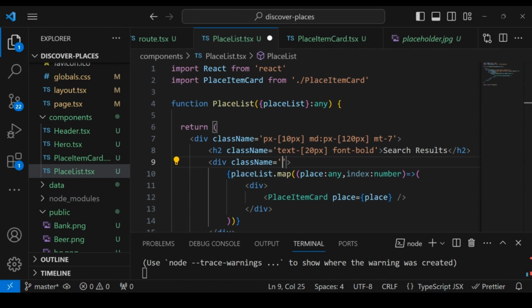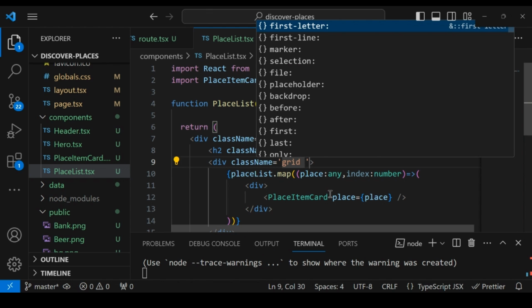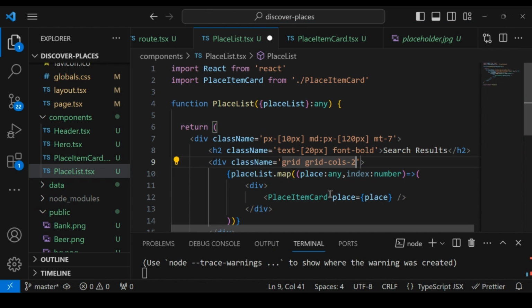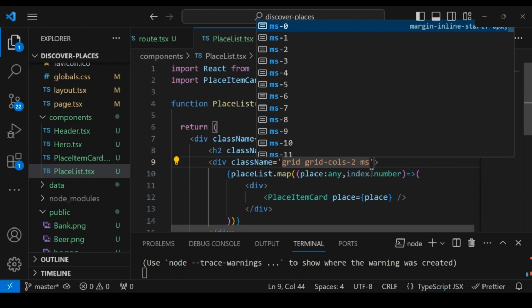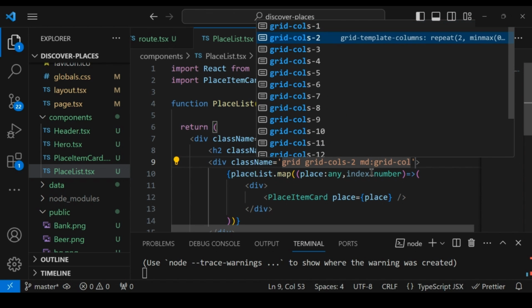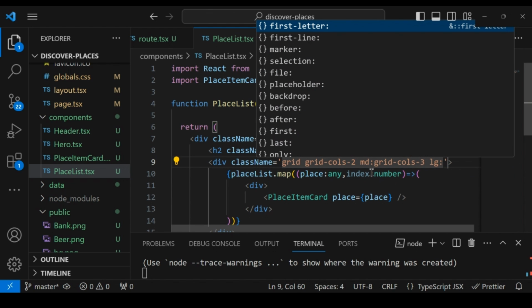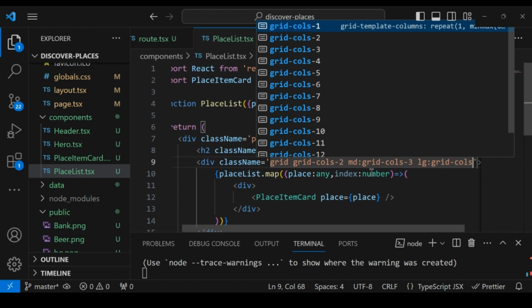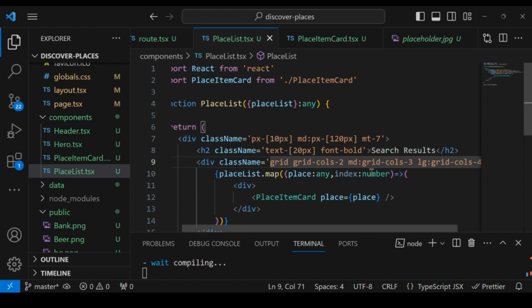Okay, so here you have to mention it as a grid. First of all, you have to add it as a grid. Then when the screen size is smaller, you will only show two columns. When the screen size is medium, you can show grid column to be maybe 3. And when the screen size is larger, you can say grid cols 4, and save everything.